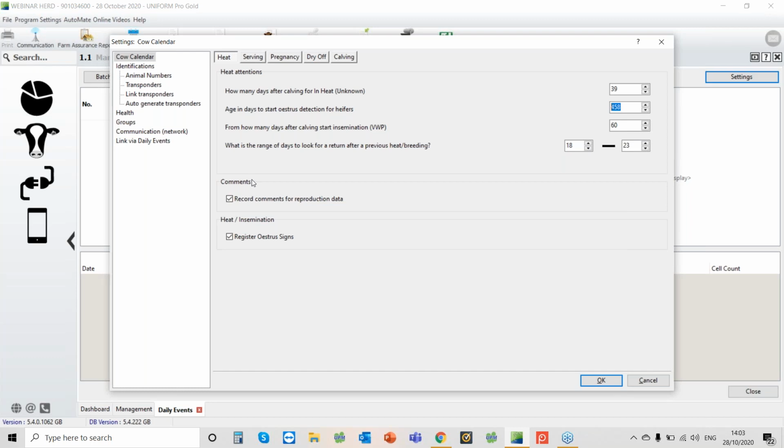Then you've got the comment section here, which we do recommend having ticked. It's recording comments for reproduction data. So when you mark an animal as in heat, you'll have that comment section appear if there's a tick in this box. And then you've got your heat insemination, where you've got register estrus signs.